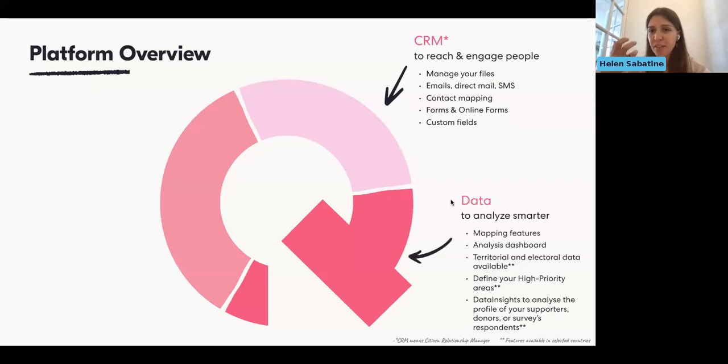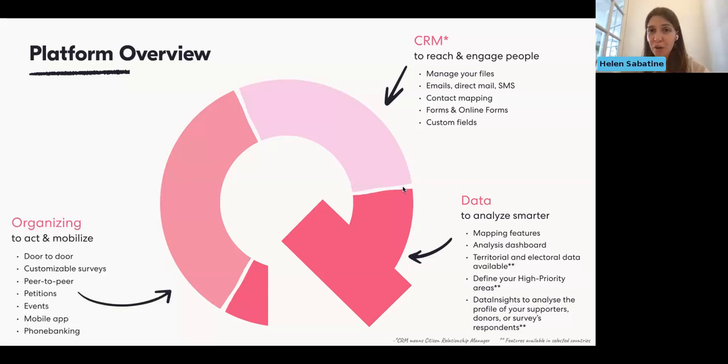Next, our second set is really our strategy set. With mapping and analytics, you're able to analyze data that your canvassers collect and monitor the advancement of your campaign, of your actions, and monitor the impact of your organization.